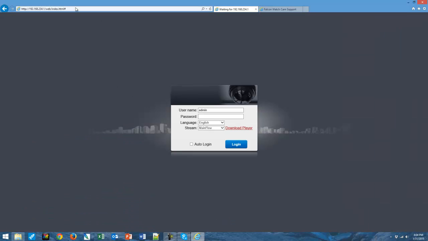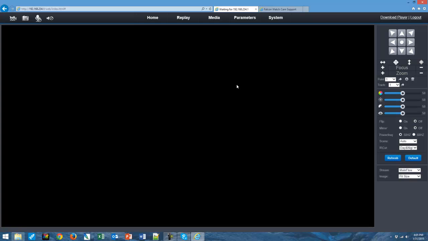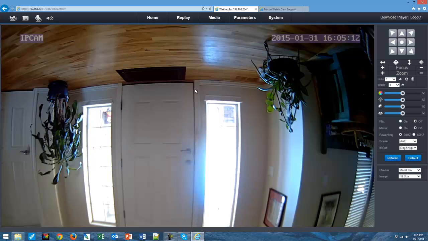When you log out and go back in after installing the player, you'll want to sign back in with admin. And then at this point in time, you can go ahead and hit the auto login, and that will log you in automatically into the camera.